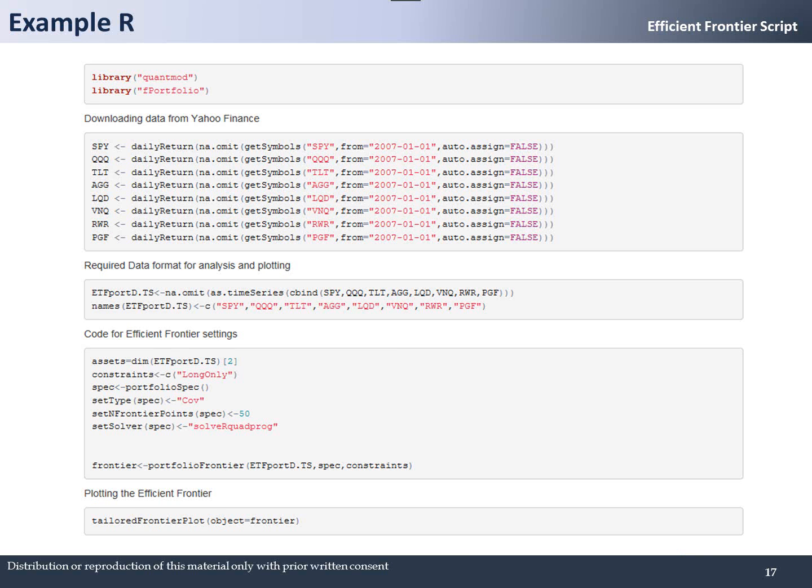So the first block is the libraries, the second block downloading the data, third block doing a bit of data manipulation, the fourth block we do the efficient frontier settings, and then we plot it. Now we can also pull the data from Bloomberg, Thomson Reuters, FactSet. We can basically pull it from any open data source too. R has become very powerful.